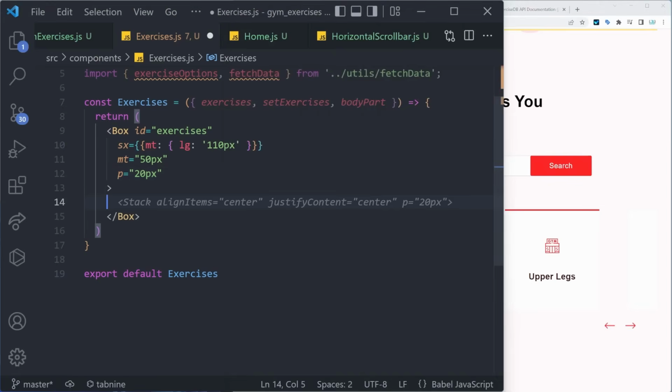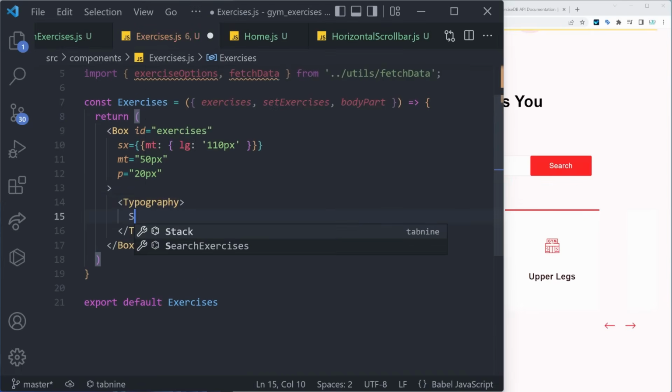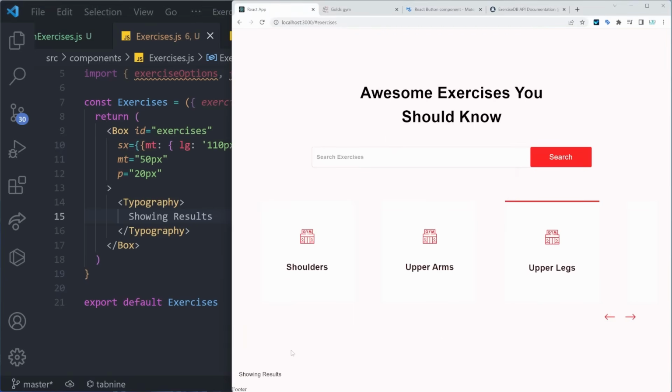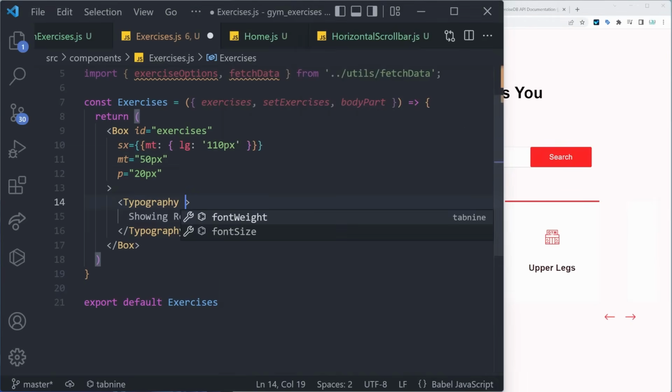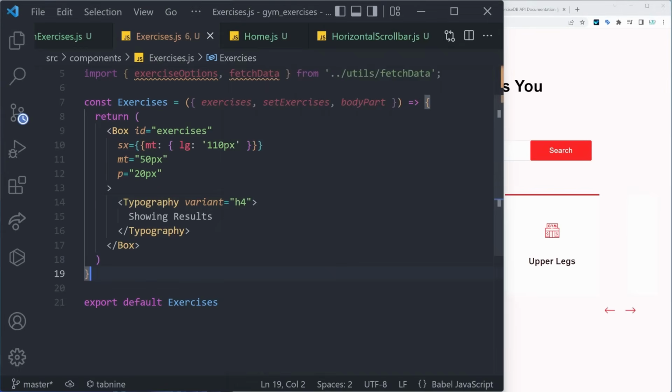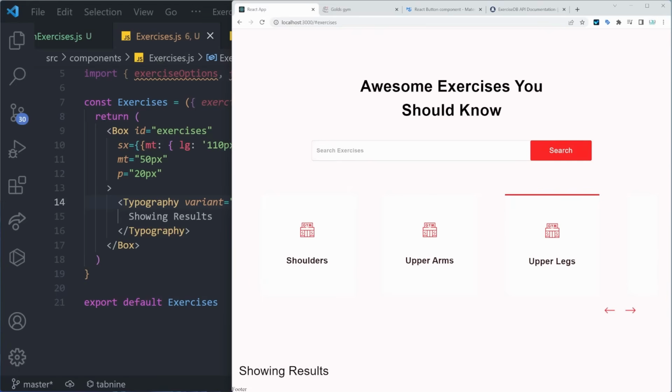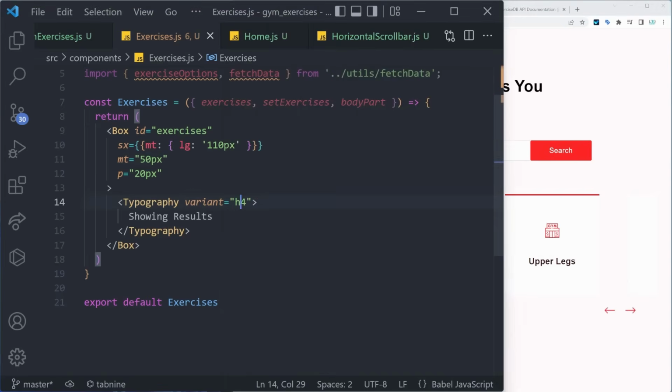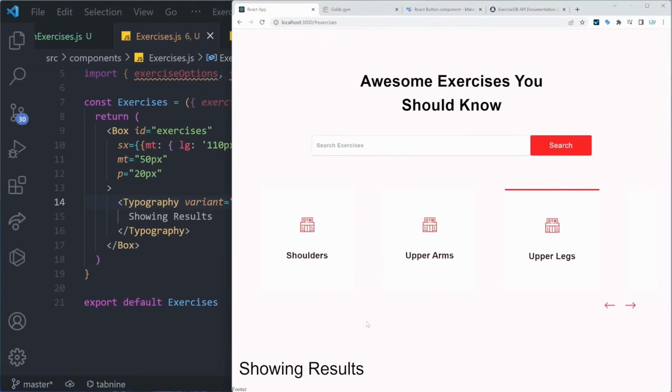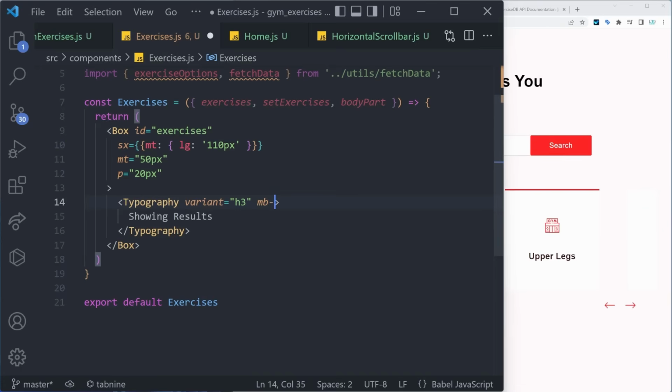Now, if we check it out, we only have some padding right here, but let's add our first typography. So right here, we can say typography, and we're going to say showing results. There we go, as you can see right here. Now let's make that just a bit bigger by providing the variant equal to H4. There we go, showing results. That's already looking so much better. And to increase the size just a bit, we can maybe even make that an H3. There we go. Let's also give it a margin bottom equal to 46 pixels.